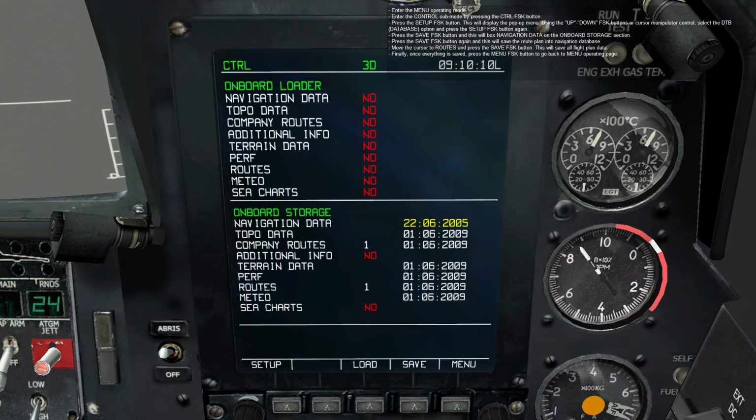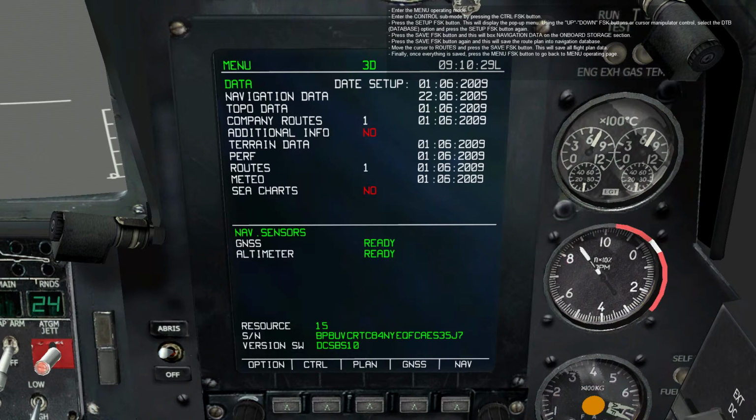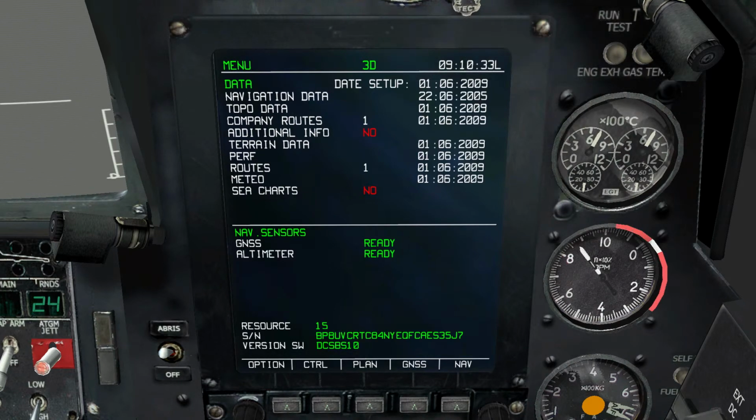Press the Save FSK button and this will save navigation data on the onboard storage section. Press the Save FSK button again and this will save the route into the navigation database. Move the cursor to routes and press the Save FSK button. This will save all flight plan data. Finally, once everything is saved, press the Menu FSK button and go back to the menu operating page.